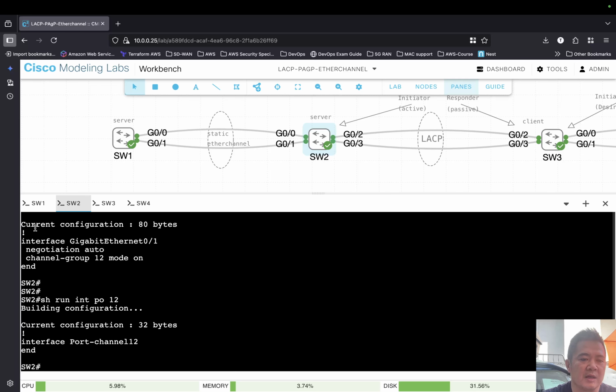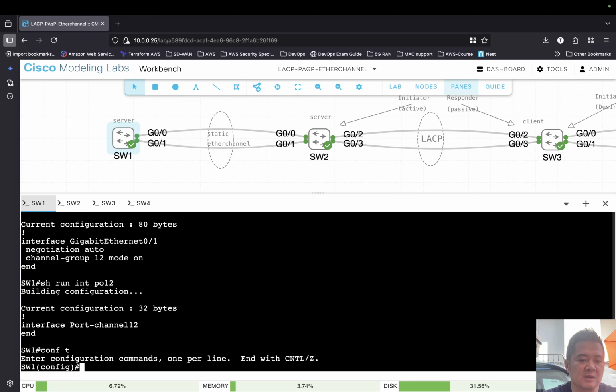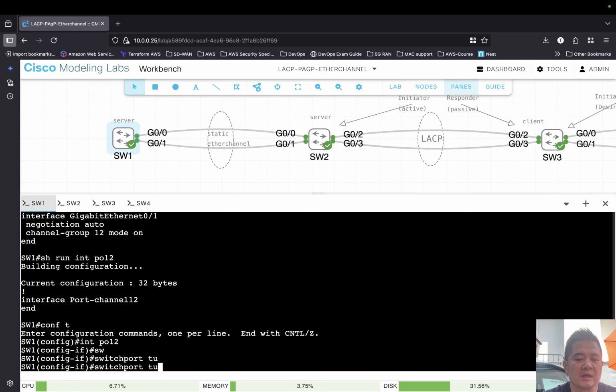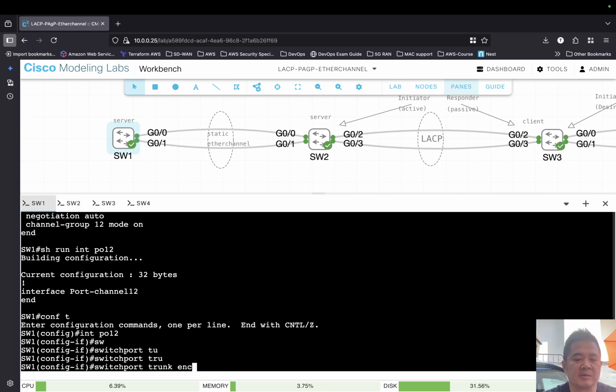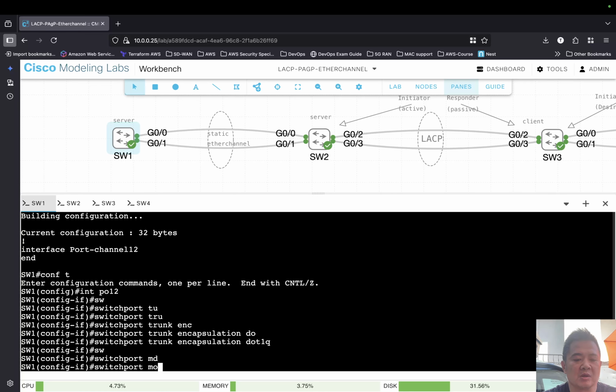Okay, so let's go ahead and configure trunking between switch 1 and switch 2 on port channel group 12. You can see that once I do that on the virtual port channel, the configuration will be applied to the physical Gig 0/0 and Gig 0/1. Config t, int po12, switchport trunk encapsulation dot1q, switchport mode trunk.